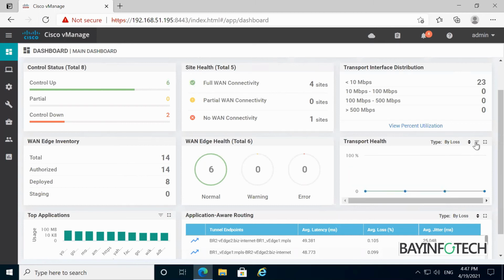And you could also see on the filter icon, choose the time frame. I would select in the last 3 hours and I search. So you would see the amount and the health of our transports.